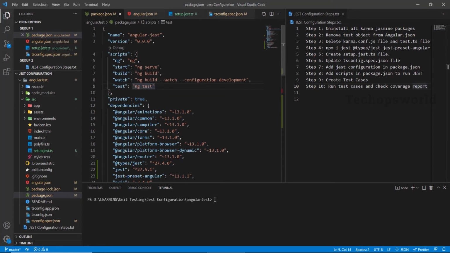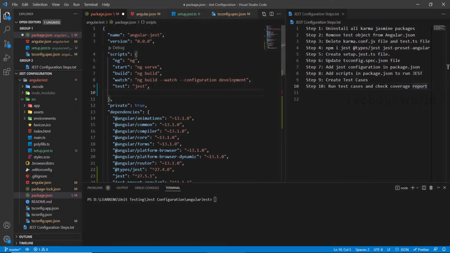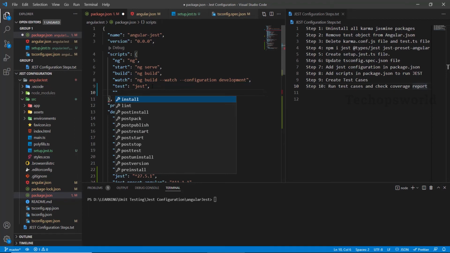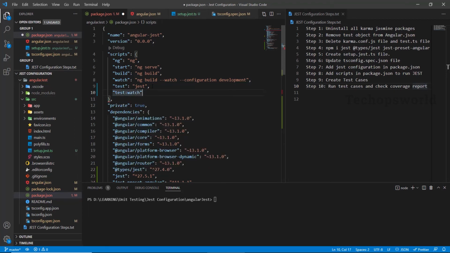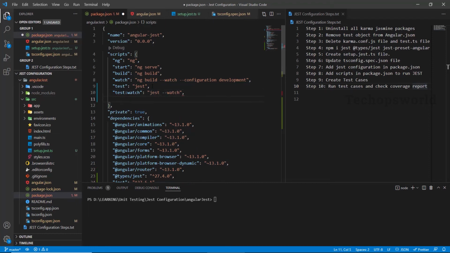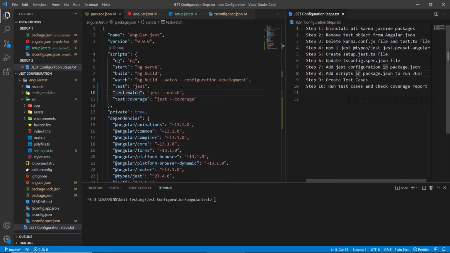Save this file. Then the next step is to add scripts in the package.json to run our test cases. Here remove ng test, and instead add jest. To watch the test cases in watch mode, type test:watch, then jest --watch. This will be helpful for the watch mode. The next one is to show the coverage, so test:coverage, with jest --coverage. This will generate a coverage report for us, both in the command line as well as in an HTML folder. Save it.